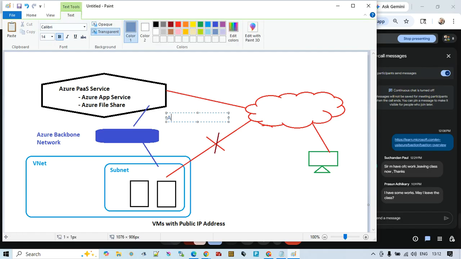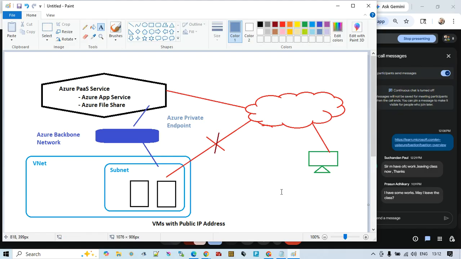Azure Private Endpoint. Okay, there comes something called Azure Private Endpoint. A private endpoint ensures that the service that you are trying to access is still using a public IP address, and that's why the request is getting routed via the backbone network infrastructure instead of the public network.